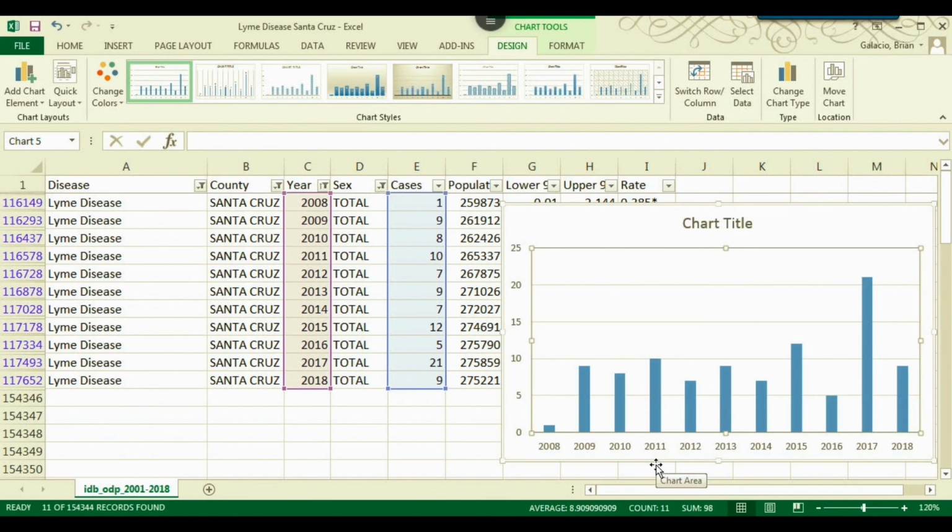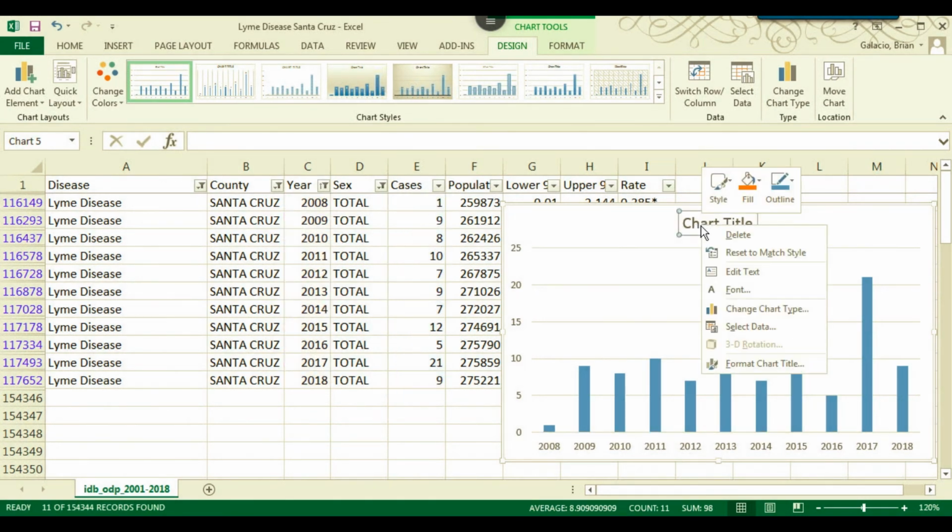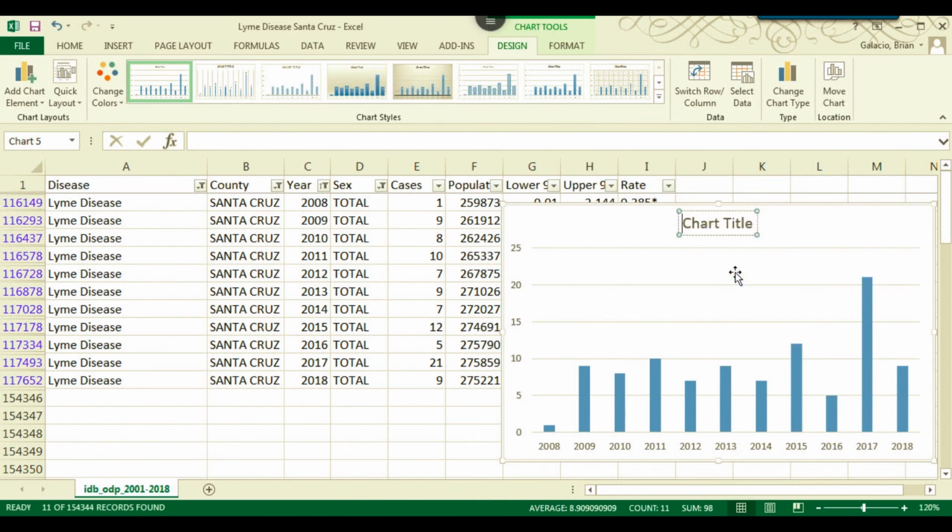The only thing left to do is to edit the title of the graph. Let's hover over Chart Title and right-click. We'll select Edit Text. Then delete the text and type in our title. Let's call this Lyme disease in Santa Cruz County from 2008 to 2018.